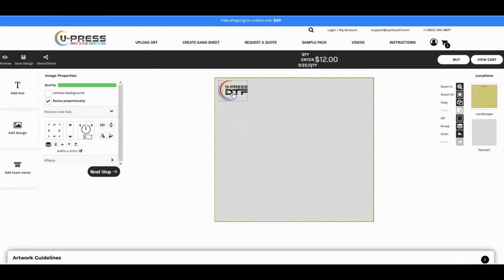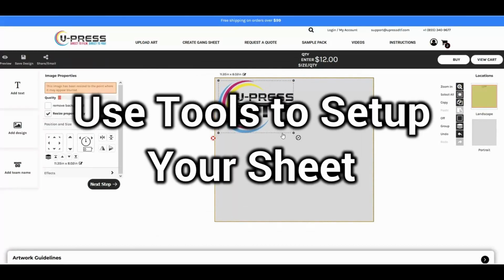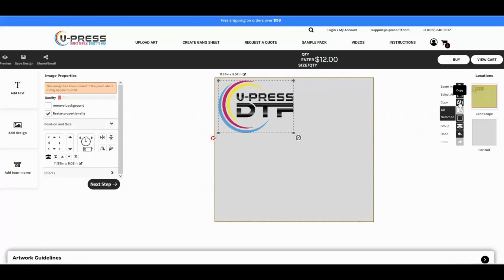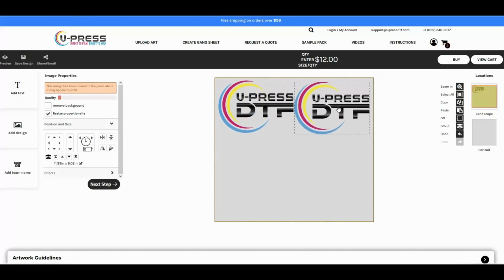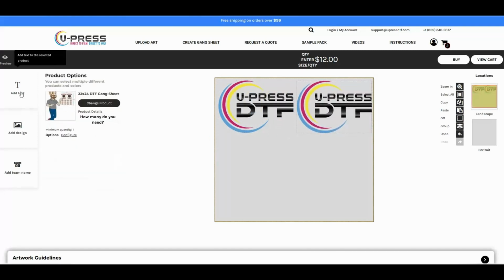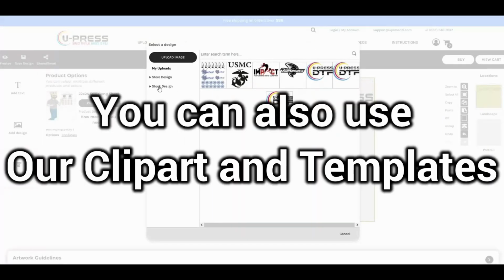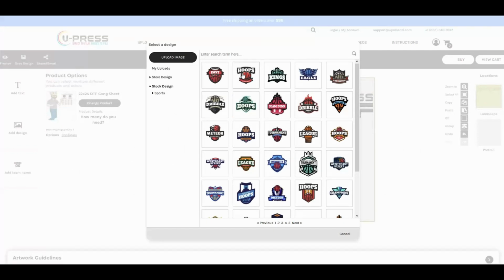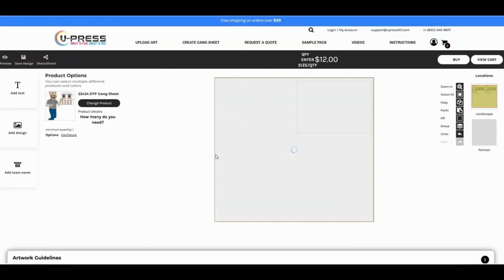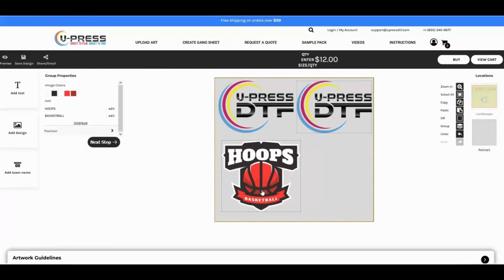You can use our customized tools to copy, paste, and resize your designs. You can also use our clip art or templates, which can be customized. Simply click on Add Design and choose Stock Design. There are many templates to choose from. You can customize the templates to your liking.